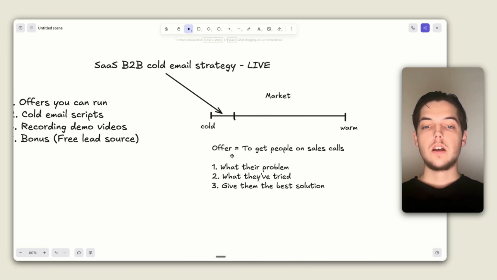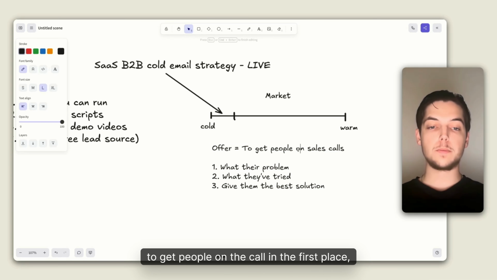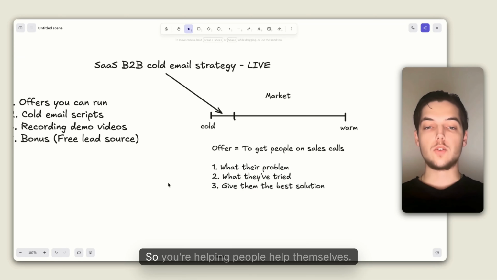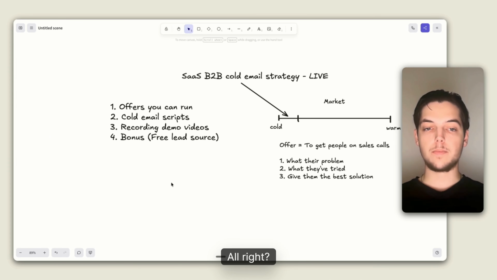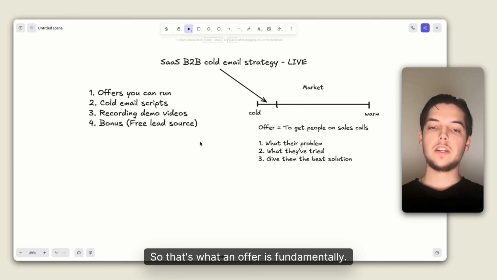But you need to make an extremely attractive offer to get people on the call in the first place, because otherwise you can't help them. So you're helping people help themselves. That's essentially what we're doing here. So that's what an offer is, fundamentally.